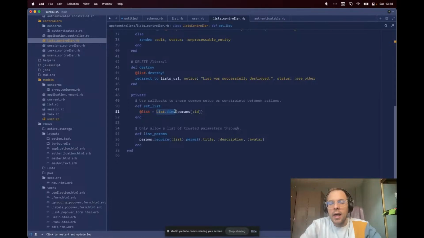Instead of looking at every single list in the database to see which one the URL's ID points to, which would allow anybody to go into their URL bar and just change the ID to any ID that they want, and if that ID existed in our database, they would view the contents. We don't want that either. We want to scope data access to our tenant.